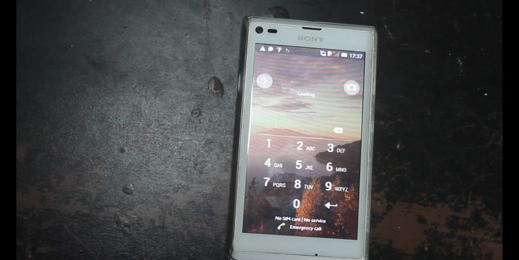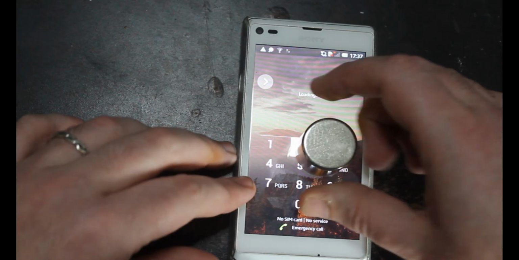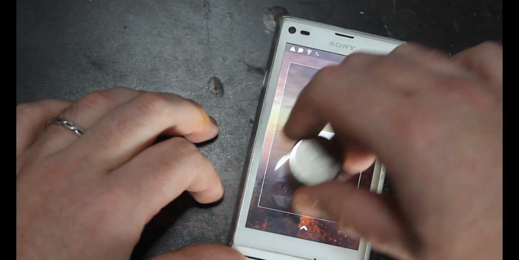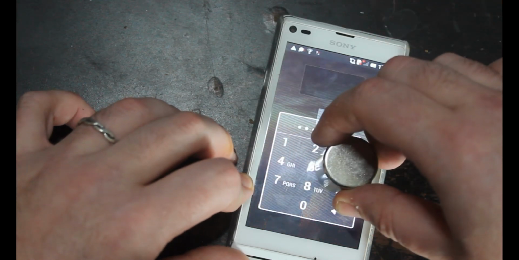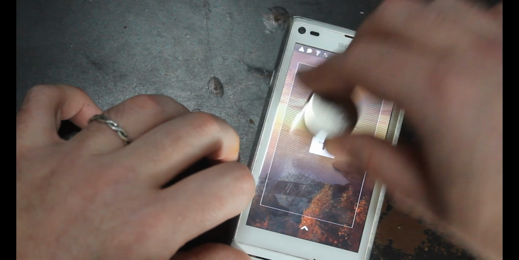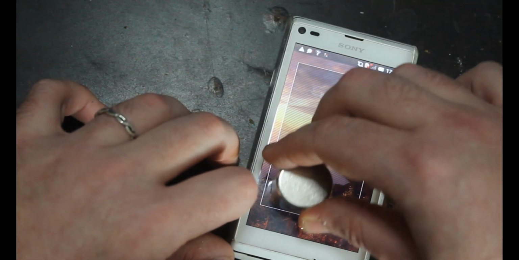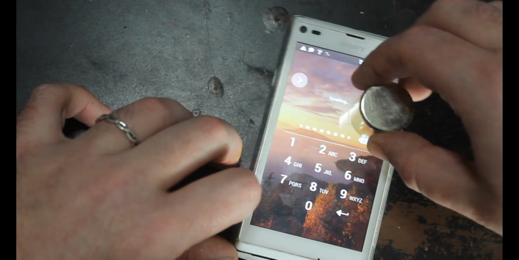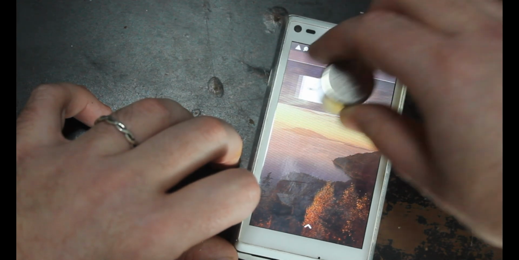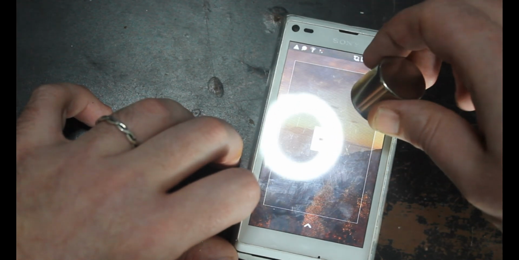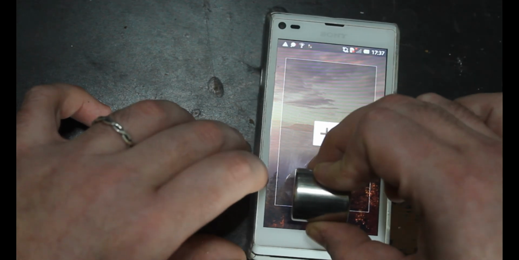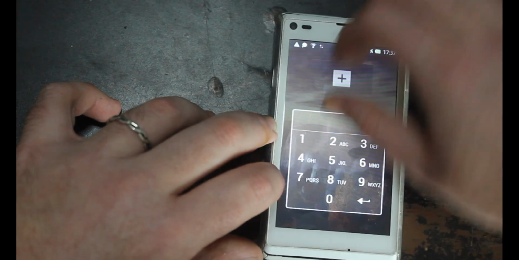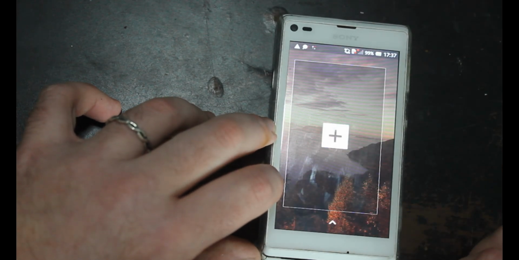For the sake of reliability, let's try this with another brand of phone. Still nothing. We can see that the magnet is interacting with the screen, but that's just due to it being conductive. The phone will behave in the same fashion when in contact with my hand.